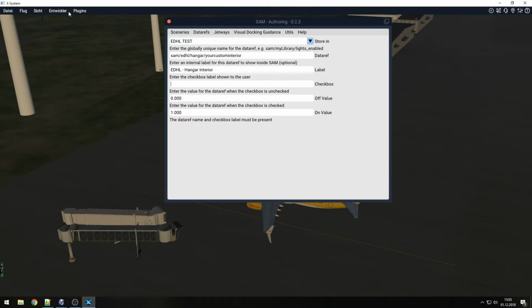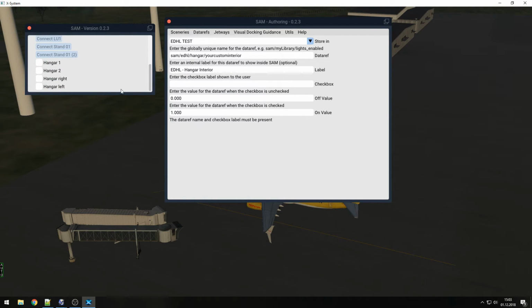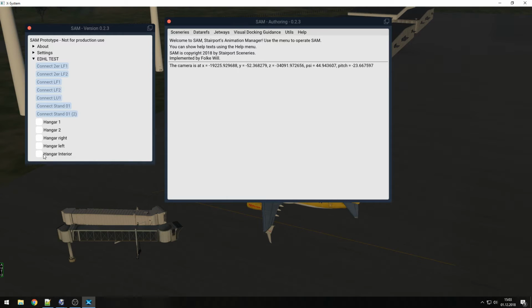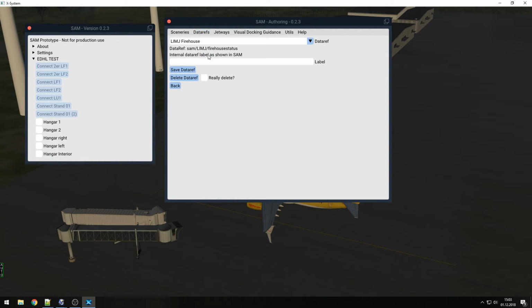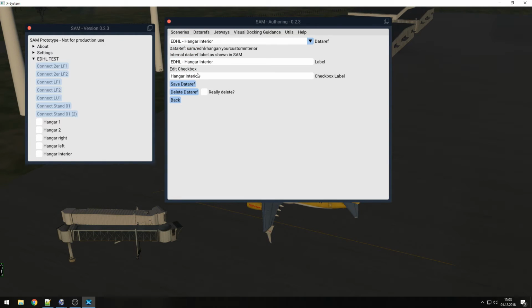This is the menu button in here. So enter hangar interior, maybe, yeah, that's it. And enter the value for the data ref when the checkbox is unchecked, so the off value is 0, and by default it's 1. And if we click on save, you can see the hangar interior button is available. Well, obviously nothing is happening because we don't have an object with this data ref, but here in the list, you now see EDHL hangar interior available.